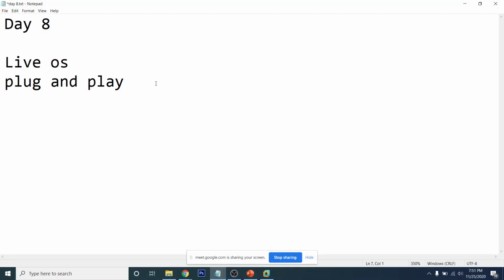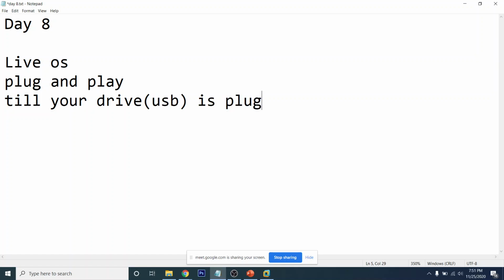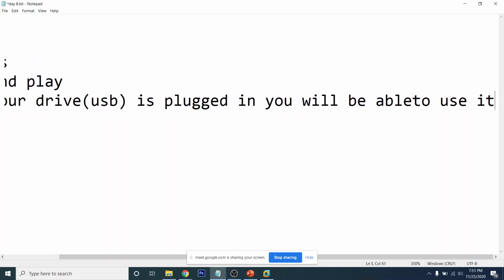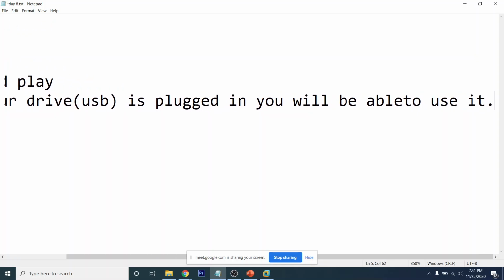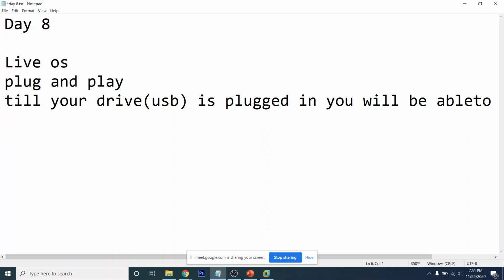It is basically a plug and play OS, means as long as your drive is plugged in, it can be a USB also, because USB is also a drive, you will be able to use it. If you remove the drive, if you just plug out the drive, everything will be gone, or the complete OS will be gone. One thing you need to take care of is that data is not stored in this drive.